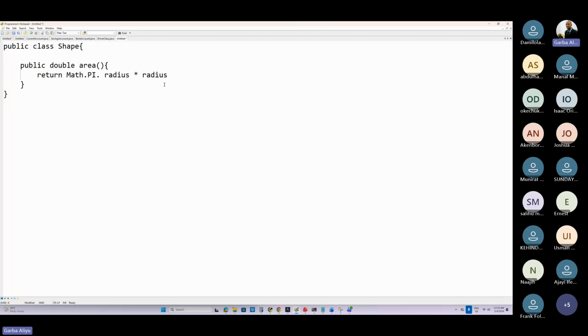Can I use this method for the area of a rectangle? Here I'm putting the formula specifically for the area of a circle, pi r squared. And I cannot use this method for a rectangle, I cannot use this method for a triangle, I cannot use this method for other shapes. This is specifically for a circle.